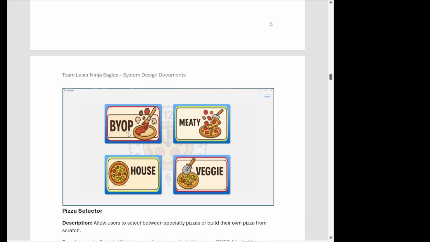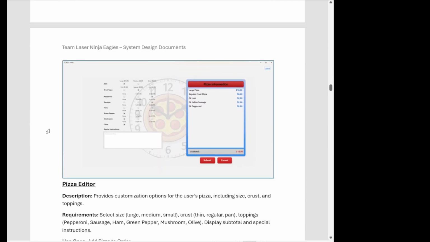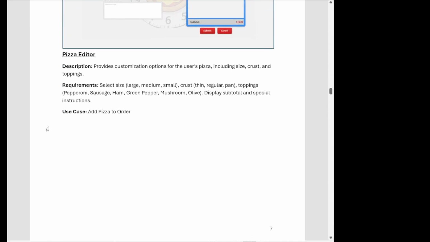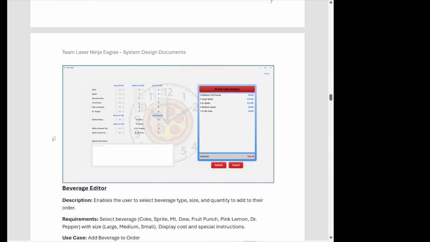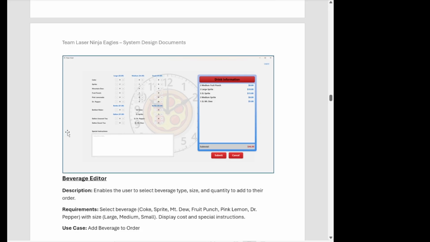If they choose to add a pizza there, they'll go to the pizza selector, where they'll add either a build your own pizza or one of the specialty pizzas. And from the pizza selector, they would go to the pizza editor, where they can choose the size, the crust type, and add any additional toppings they might like. And if they'd added a beverage instead of pizza, they'll select quantity, size, and flavor of beverages and then add those.